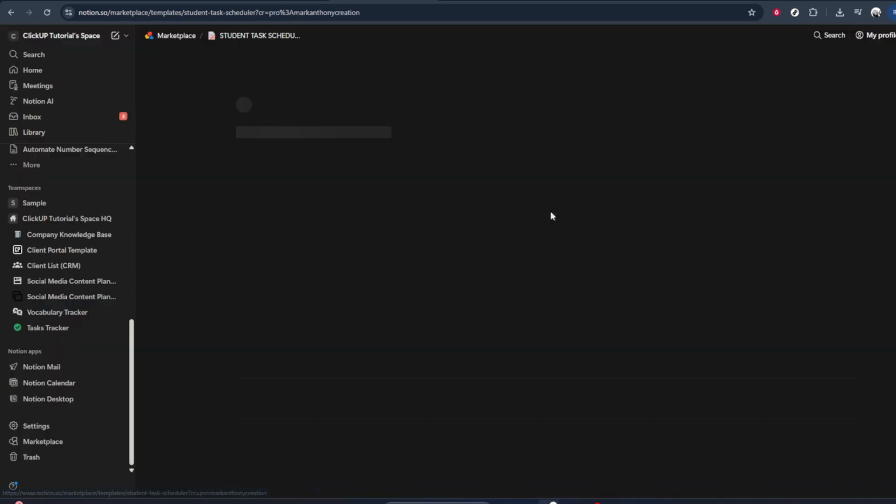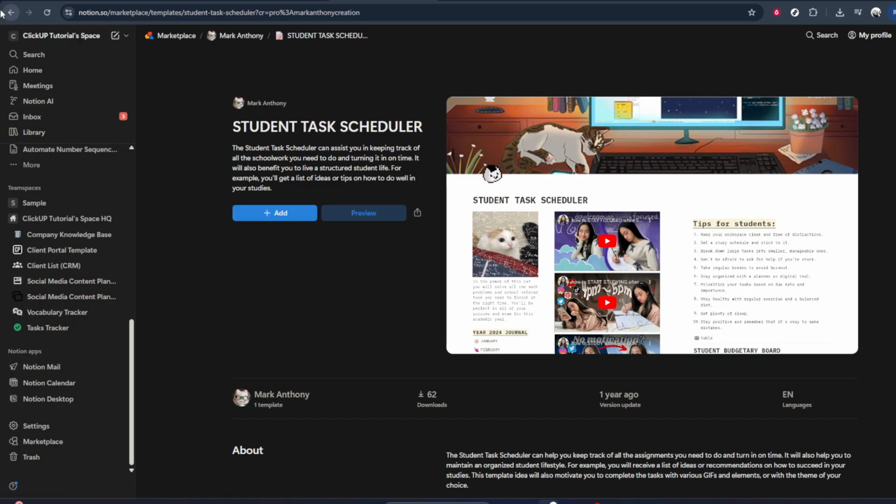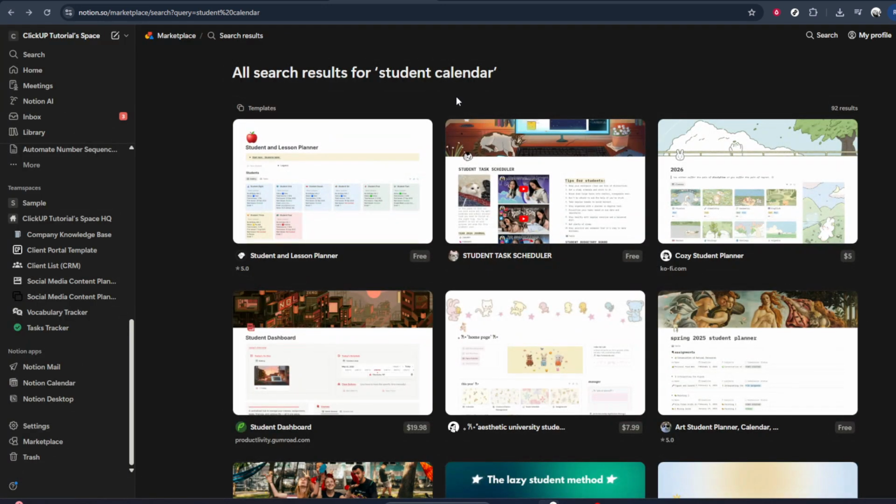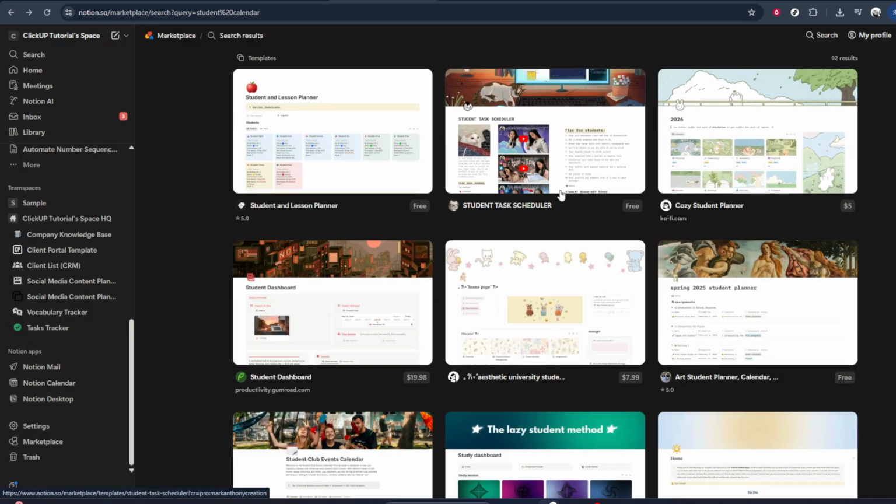When the search results appear, browse through them until you find a student calendar template that fits what you're looking for. You'll usually see a title, a short description, and sometimes a preview image. Look for something that clearly mentions student planning or a calendar layout designed around courses and tasks. Once you've found the template you like, click on it to select it.